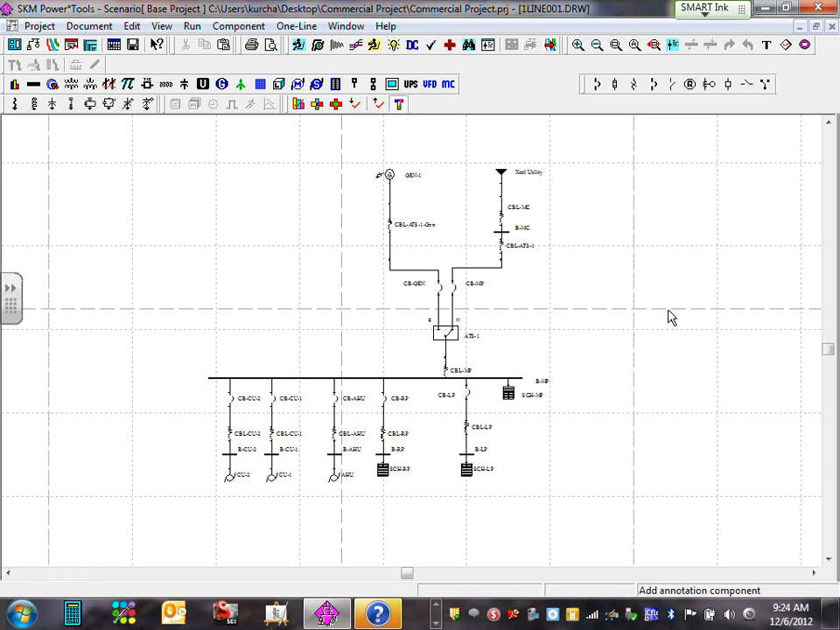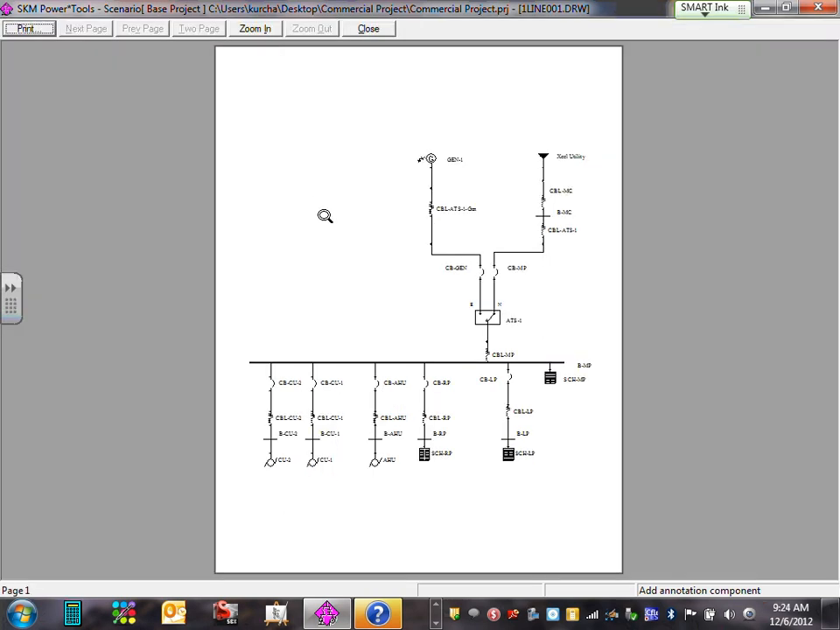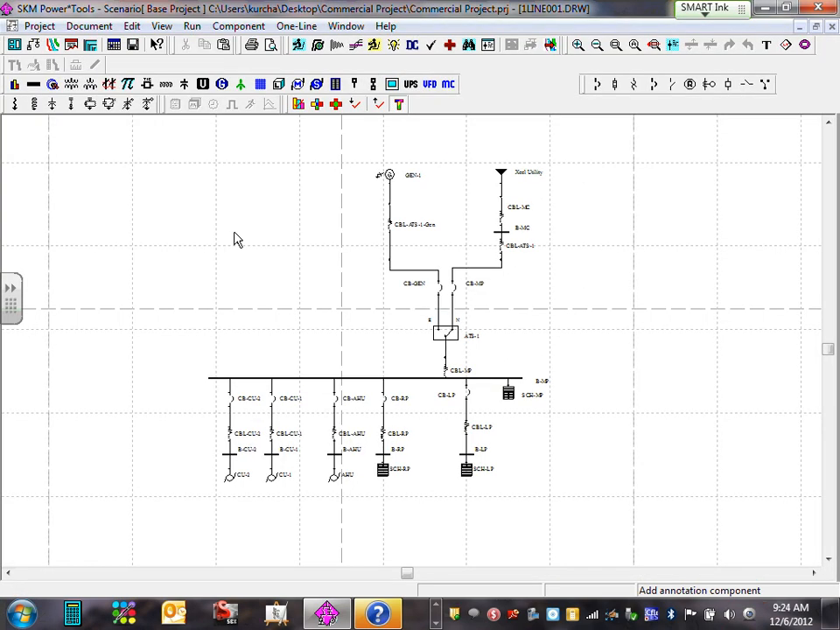Okay? Any questions, guys, about the software? Yes, sir. My one-line print preview comes up with a blank sheet. Okay, let me look at it. It doesn't show like what I'm showing you right now. Let me look at it in a second here. Any comments, guys? Any questions?